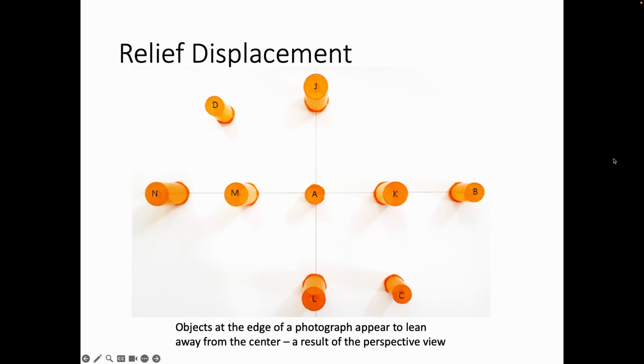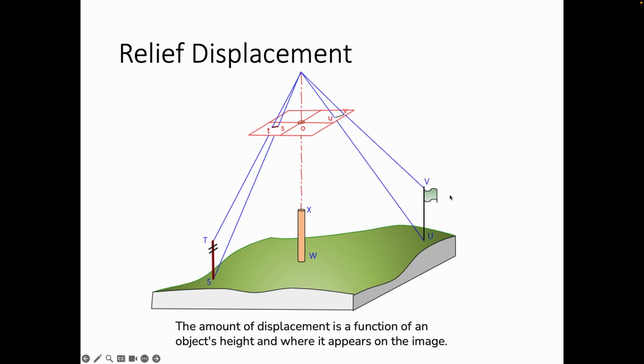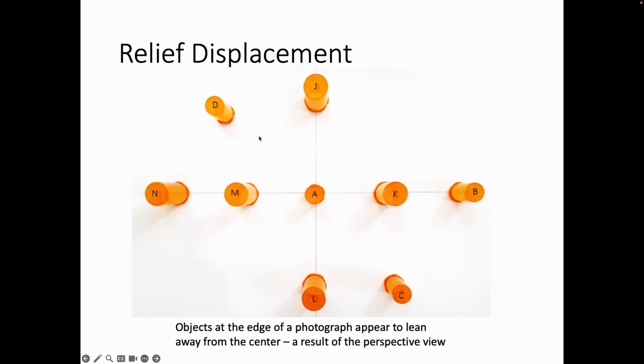This is an example of different scales in different directions, and it also leads to something called relief displacement. If we're looking at the center of a photograph, we can look straight down in a vertical photograph, and objects in the center will appear to be viewed from straight above. But objects off to the side are going to appear to be leaning away from the center. So you see how this top and this bottom object appear to be leaning away from the center, and the same thing as you go along these axes. So here it's leaning directly away from the center.